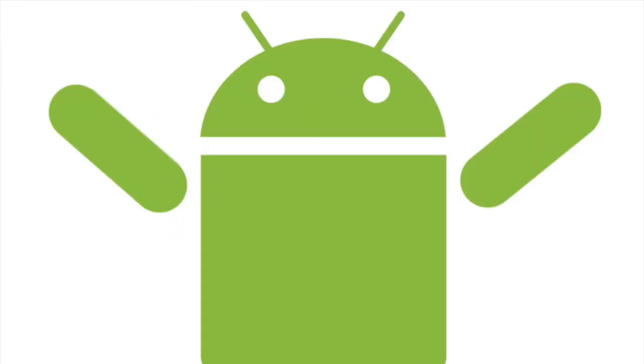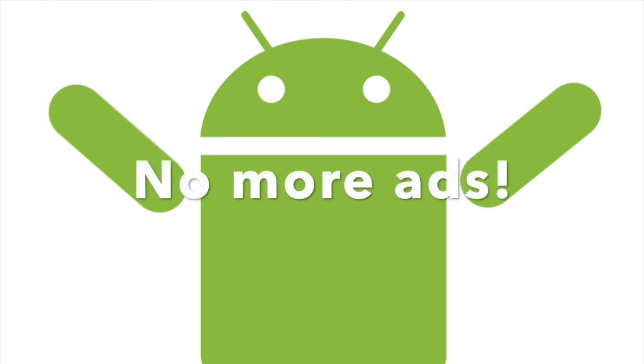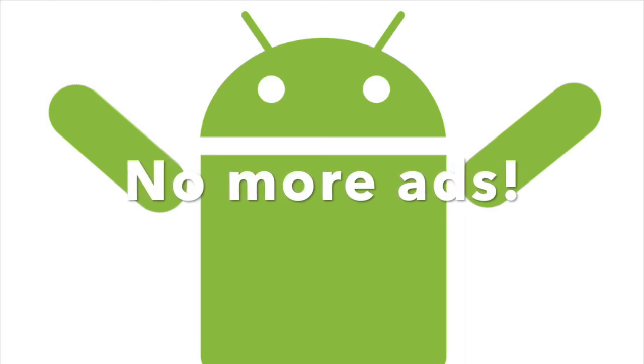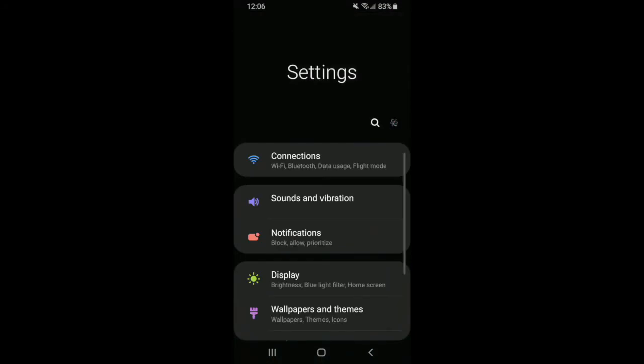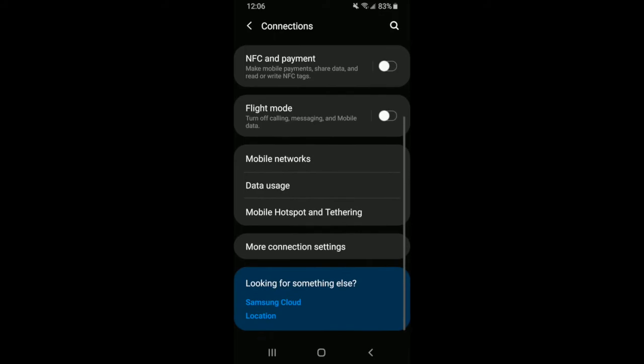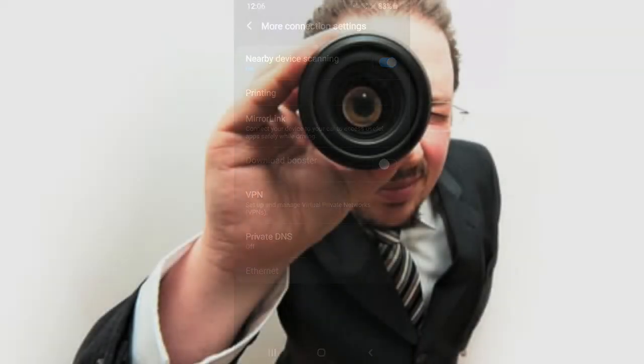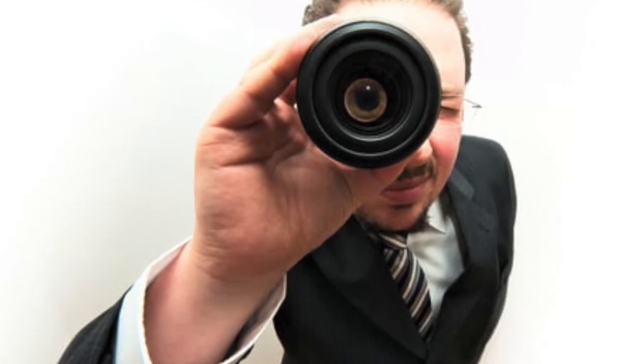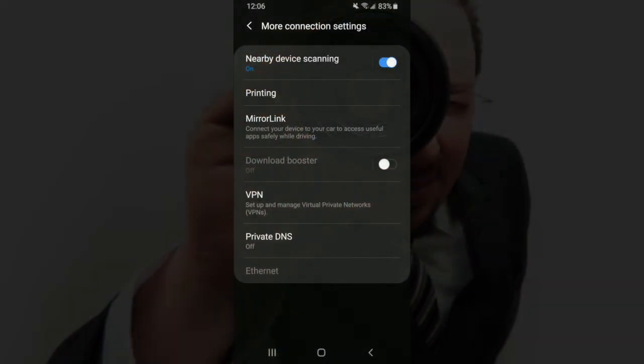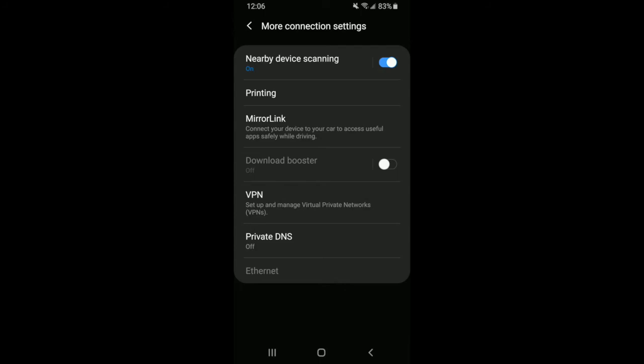Without any further ado, let's get right to the point. There is a way to block ads on Android, and it is actually super easy. Here's how. First things first, open Settings, click on Connections, and find More Connection Settings. If you're struggling to find this submenu, feel free to use the search feature of your Settings app to find it. Now, within More Connection Settings, find the option that says Private DNS.